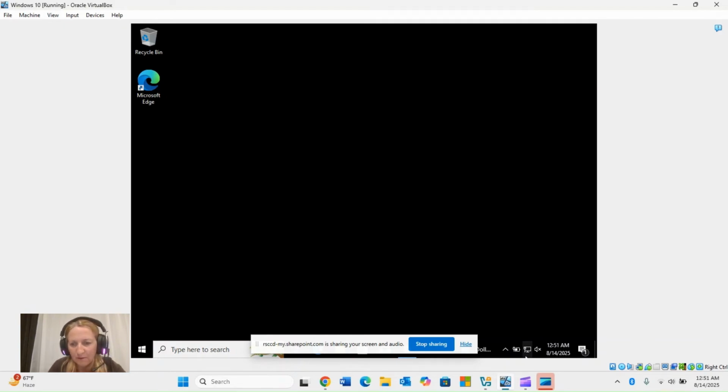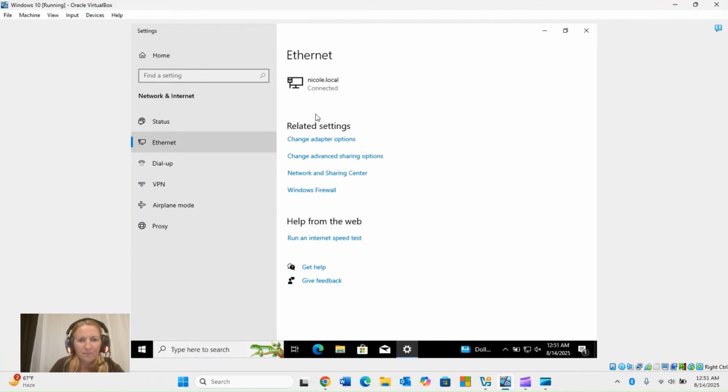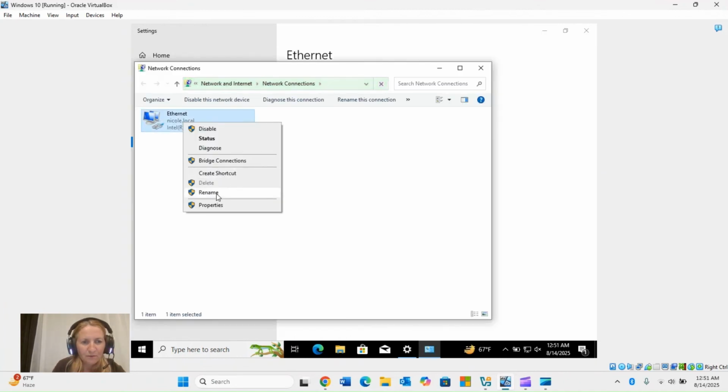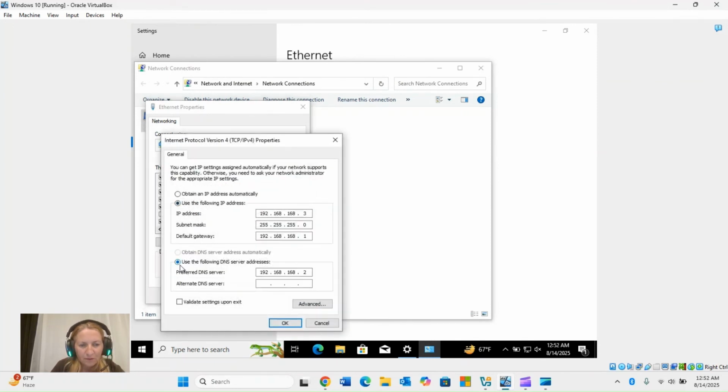Step 3, verify DNS settings. In the Windows 10 client, open the network, click internet, change adapter, right click on the internet properties, double click on Internet Protocol Version 4, and here checkbox the use the following DNS server address. This is my IP address.